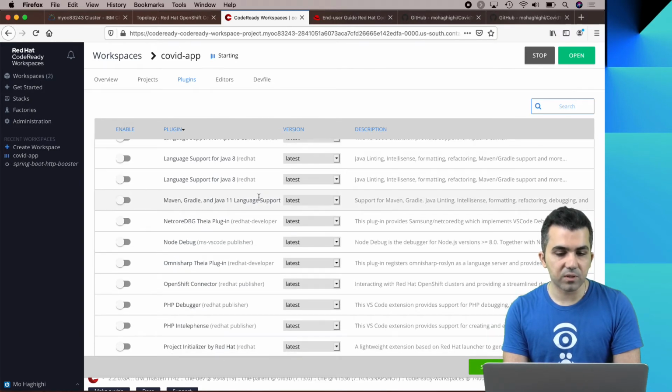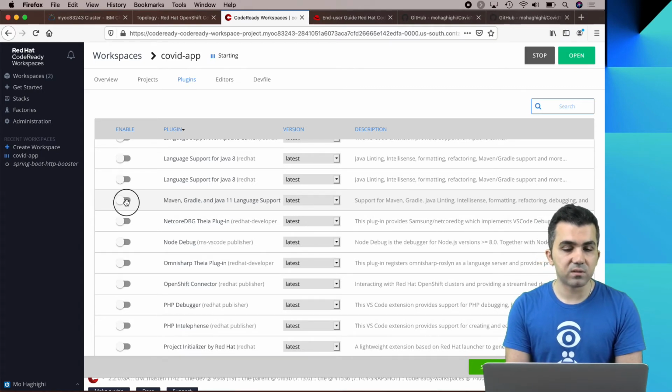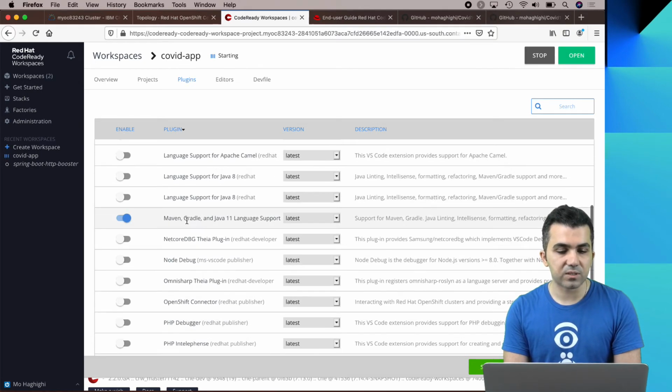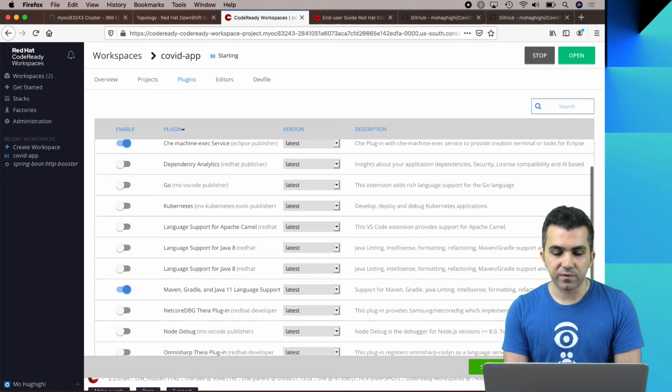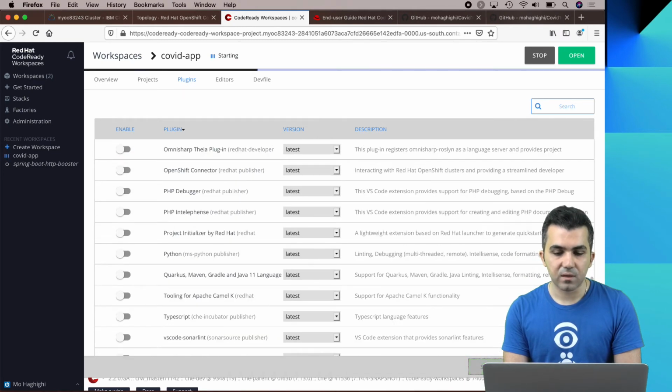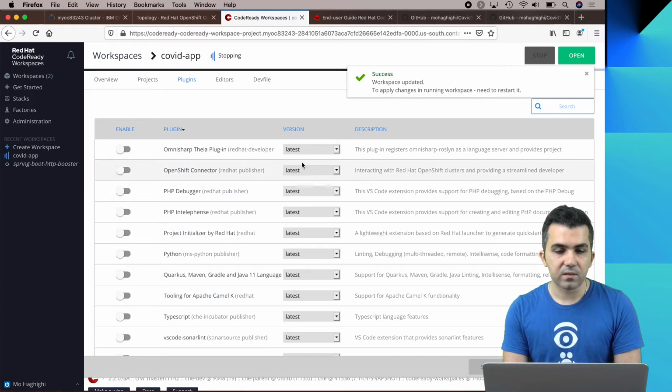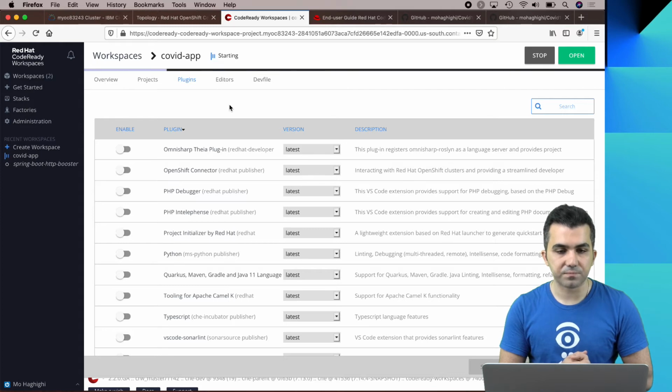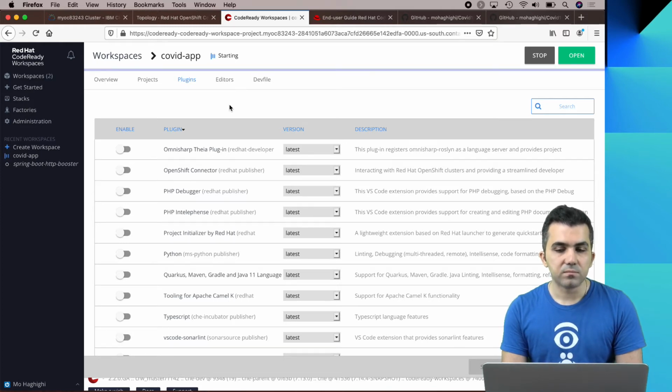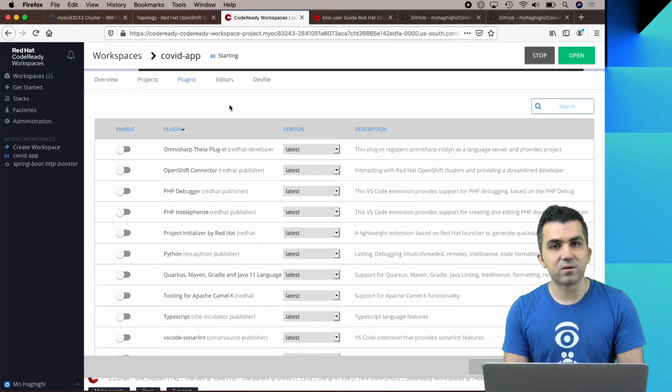And then the other one is because our application is based on Java 11, we want to enable Maven, Gradle, and Java 11 support. So now these two are enabled. If I save it and then apply, it will basically restart my workspace for the COVID app. It's going to take a bit of time, and then once we've got this up and running, I'm going to show you how we can actually add commands to that as well, those components that we saw earlier.